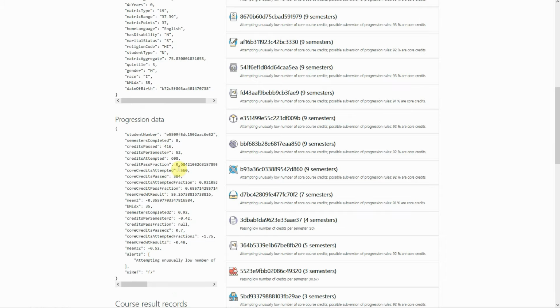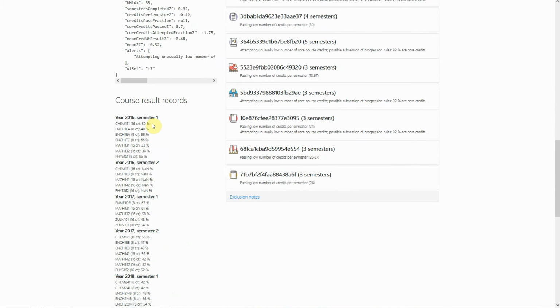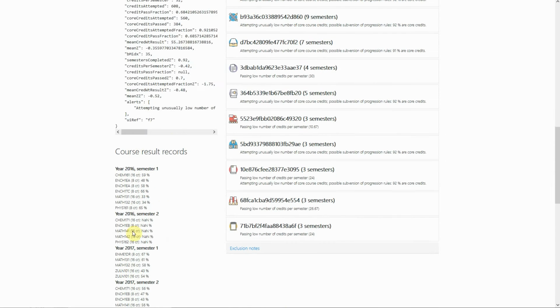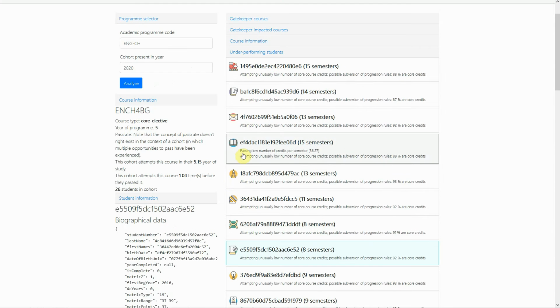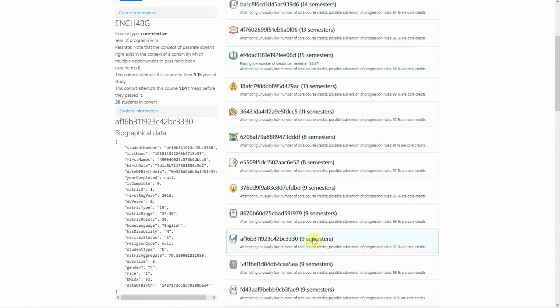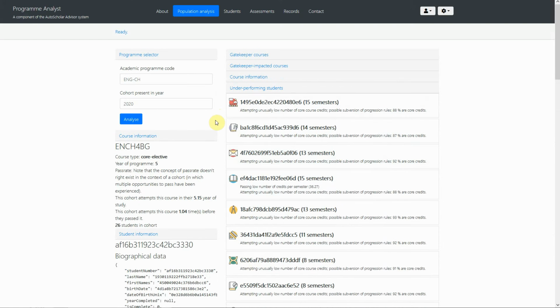So how many semesters was the student there? How many credits attempted? What was the mean mark, the credit weighted mark? And then also the actual results for each semester that student has been there. So there's quite a lot of information here on the left, and you can really identify issues with your student in this way. Right, so that's the population analysis part of the program analysis, ProgrammeAnalyst.